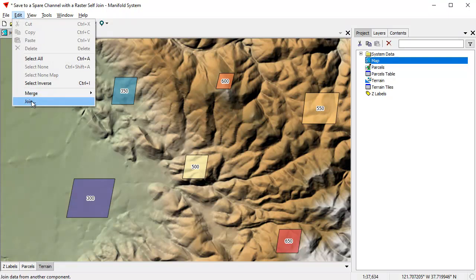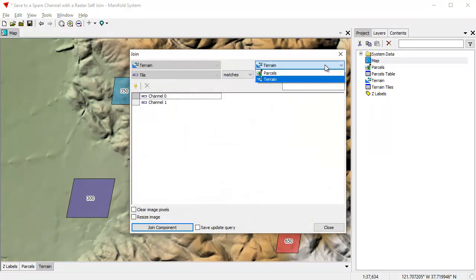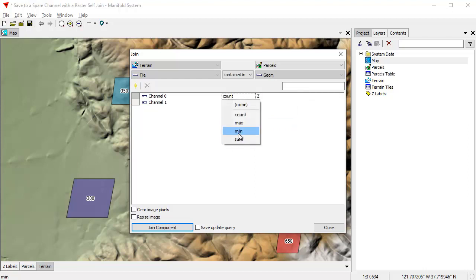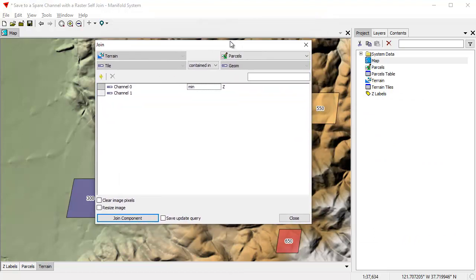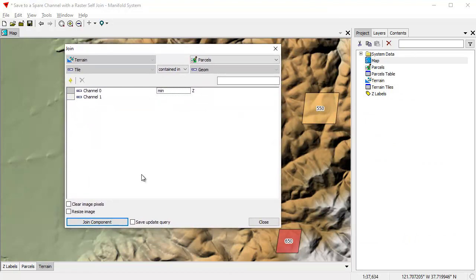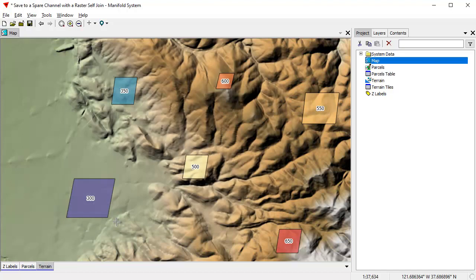Let's do this. Let's click Edit, Join, and let's do a spatial join where we take what's in the parcels, and we take what's in the parcels from the Z field, and we put the minimum of the Z field into channel 0. That's the same as, since we don't have any overlapping parcels here, that's the same as just choosing whatever's in the parcel value. So now if I click Join Component, Manifold does that spatial calculation. And you can see what it did is it took everything that was underneath the parcels and it put that into channel 0 for the terrain elevation. That's great. That's really super.